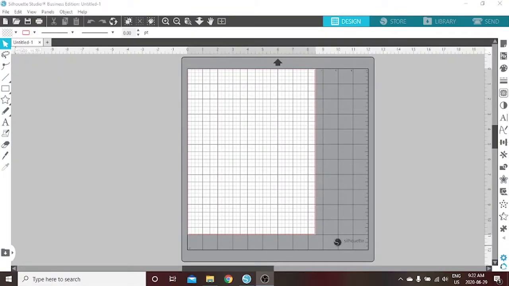Okay, so let's get started. Now, I have Silhouette Studio Business Edition, but I know you can make these changes in the Designer Edition as well. I'm not sure about the Basic, but definitely the Designer and the Business Edition.